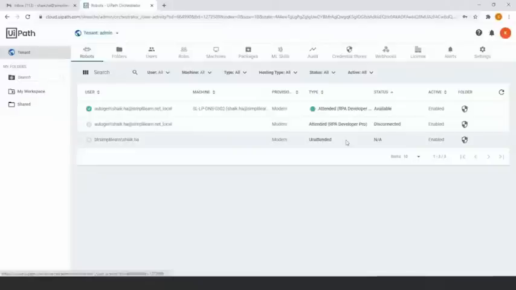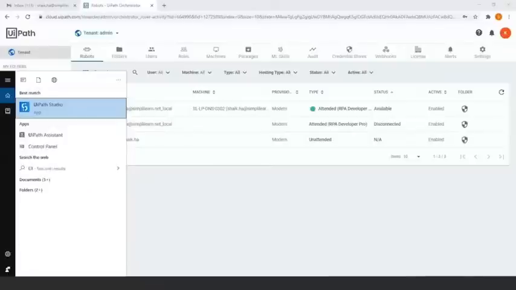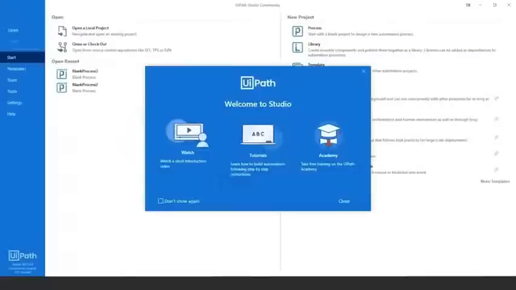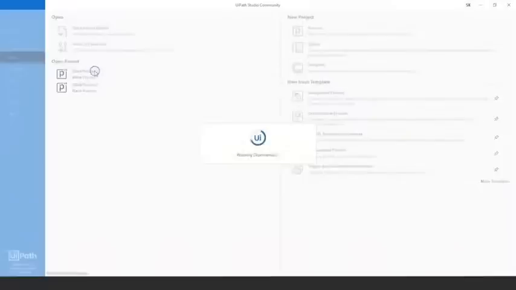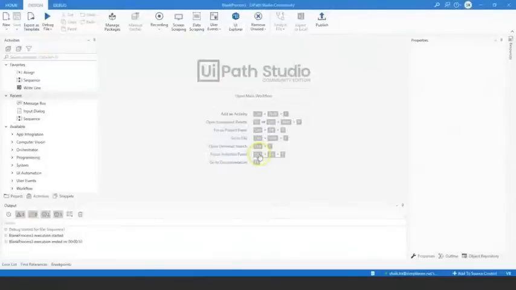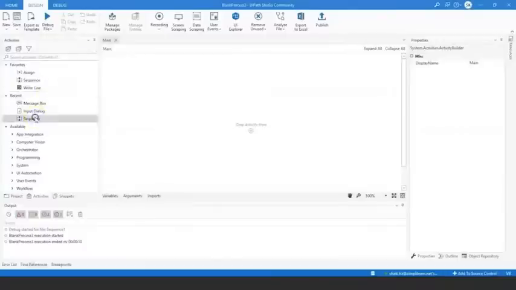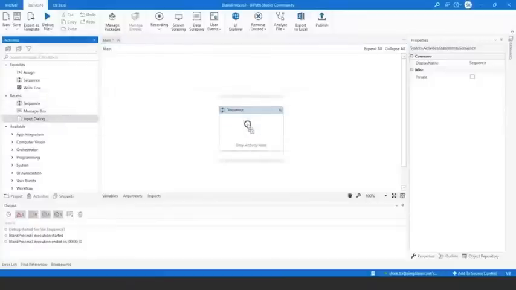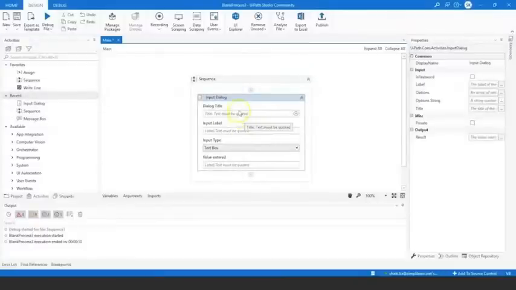Now that we have connected robot to the orchestrator, let's open the UiPath Studio. We'll create a workflow and then we'll run it using the robot. Now we have opened the UiPath Studio. Let's open a blank process. After opening the UiPath Studio, click on Open Main Workflow. First, we'll drag and drop a sequence. Then we need an input dialog box. We'll drag and drop an input dialog box. Enter a title. Let's say we'll enter it as UiPath Orchestrator.